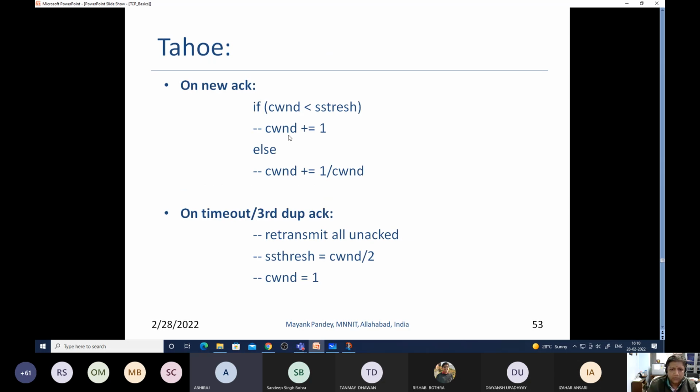So on new acknowledgement, we increase CWND by one. If it goes above SS thresh, then we increase by 1/CWND. On timeout, retransmit all unacknowledged. SS thresh would be CWND by 2, CWND equal to 1. On third duplicate acknowledgement, retransmit the packet which you have presumed lost. You make CWND 1 and SS thresh CWND by 2. Take an eject action.